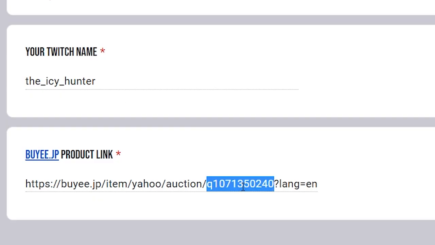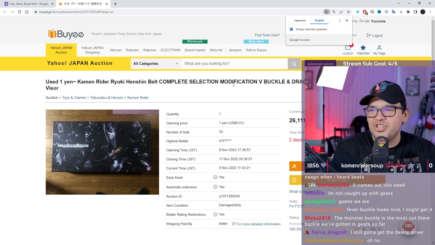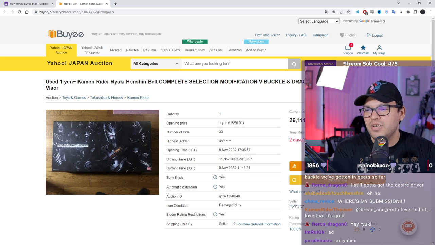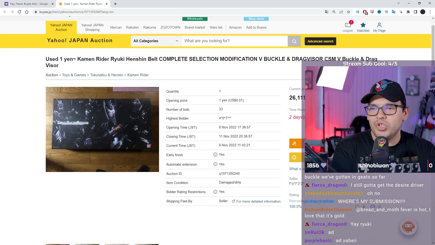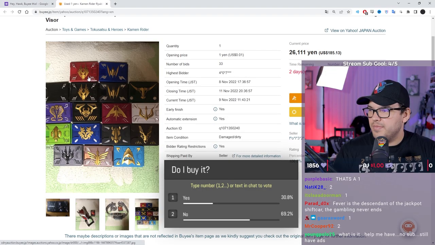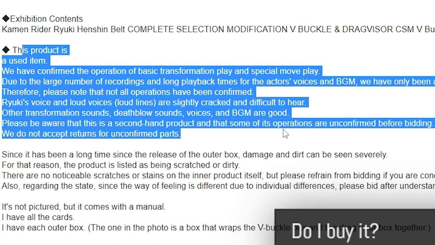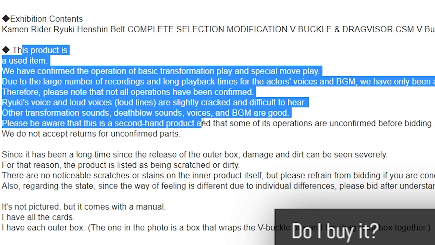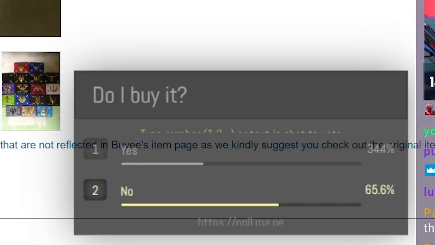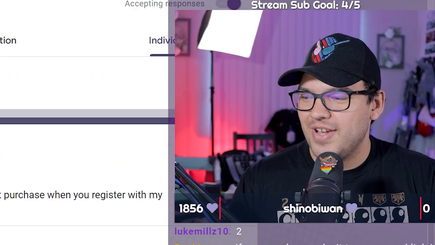From the Icy Hunter, is a used Kamen Rider Ryuki Henshin belt, complete selection modification V-buckle and drag visor from Kamen Rider Ryuki for $185. A season that I have not seen. This is also a used CSM, but I guess it comes with all the decks. That's pretty cool. Please be aware that this is a secondhand product and that some of its operations are unconfirmed before bidding. Basically, it might not work, which has turned quite a few of you off because 65% of you say no. See, sometimes you guys come through. Sometimes you guys are on it.